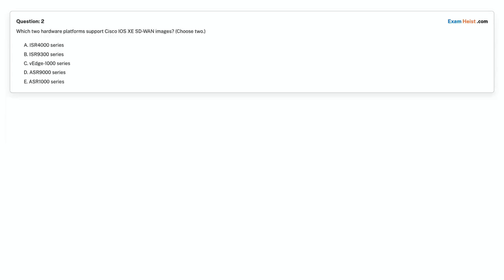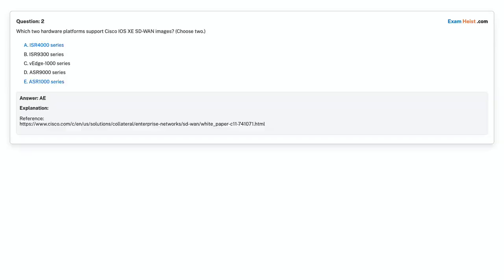Question 2. Which two hardware platforms support Cisco IOS XE SD-WAN images? Choose 2. Option A, ISR 4000 series. Option B, ISR 9300 series. Option C, vEdge 1000 series. Option D, ASR 9000 series. Option E, ASR 1000 series. Choose the correct answer. Correct answer is option A, ISR 4000 series, and option E, ASR 1000 series.